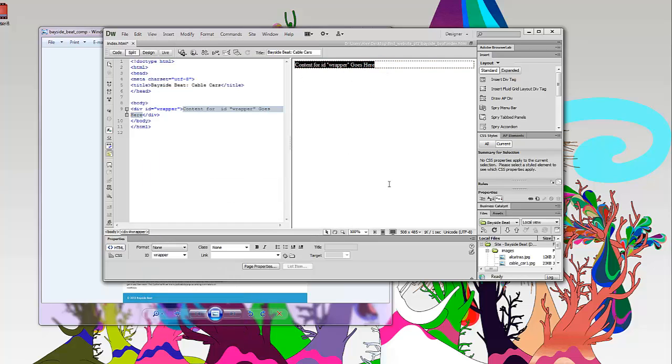The placeholder text should be automatically selected when the div tag is inserted, so press Delete to remove it. The dotted outline of the div tag should still be visible in Design View, and you should see the insertion point between the opening and closing div tags in Code View. If you accidentally deleted too much, press Ctrl-Z in Windows or Command-Z in Mac to undo the previous step and try again.